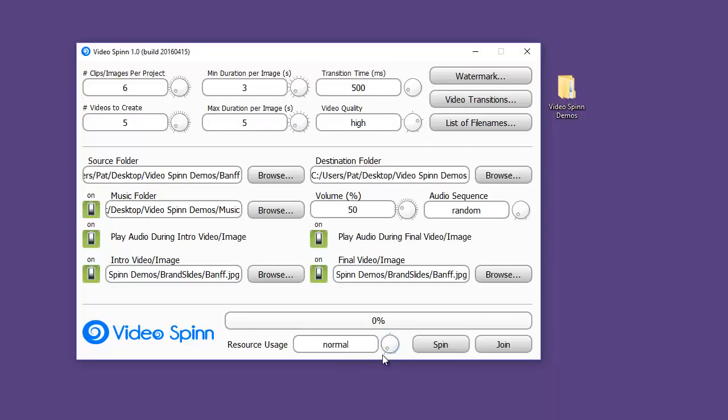Then we can set how much of the system resource you want to use: normal if you're going to do extra work while you're doing this, high, or even maximum. I'm going to put it on high because we're recording here. I don't want it to totally screw up my recording.